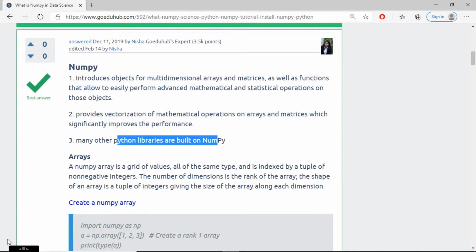Somebody is asking, ma'am, can you implement this in Jupyter Notebook? Colab is the same as Jupyter Notebook. You can implement it in Jupyter Notebook as well. There is no difference.